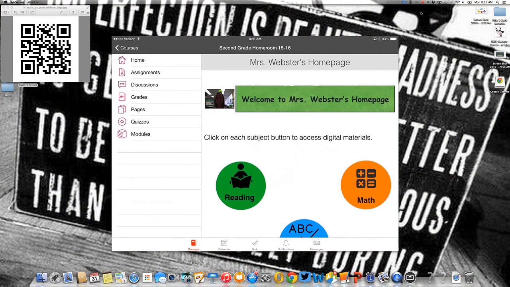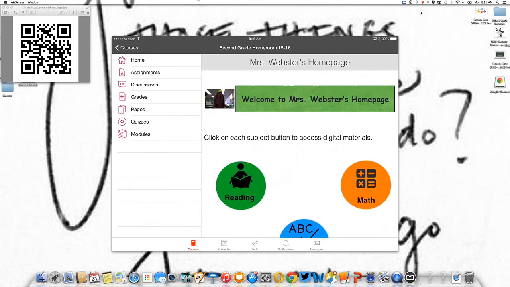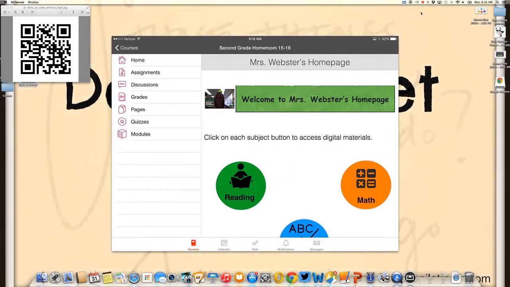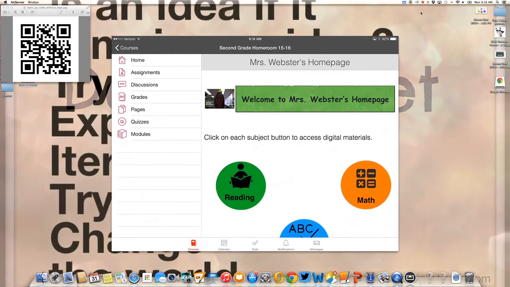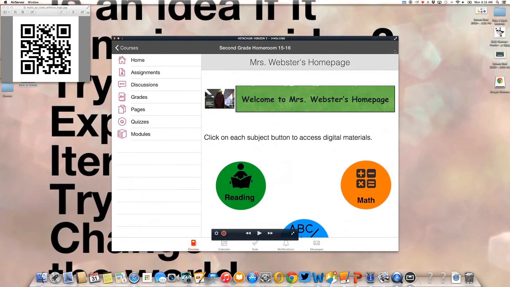Also, if you can get to Canvas at home, so we'll be sending directions home to your parents so that they can see what is going on in your classrooms. So you'll have to work hard to remember your username and password so that you can get logged in and show your folks that at home as well.